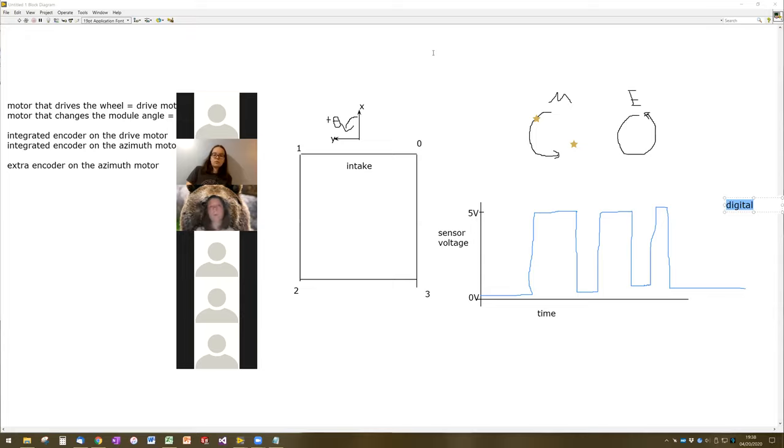The other option is an analog sensor, which uses an analog signal. Those sensors store their information as the actual voltage. So the value being output by the sensor at any given time is its actual voltage. Here, 0 volts means something, 2 volts means something, 4 volts means something, 5 volts means something else. So that is an analog.